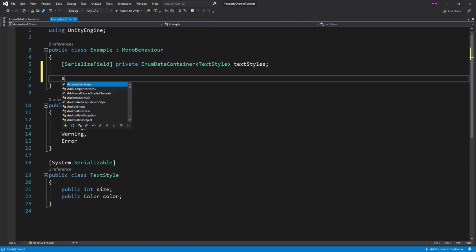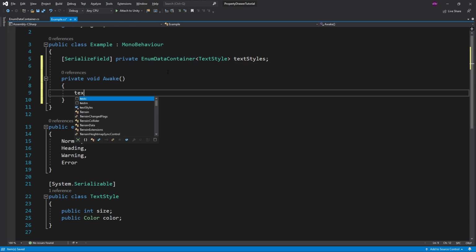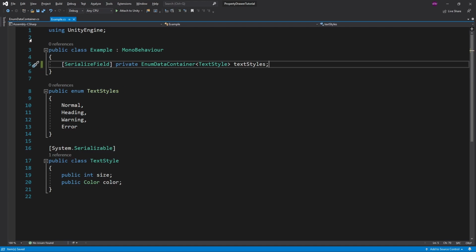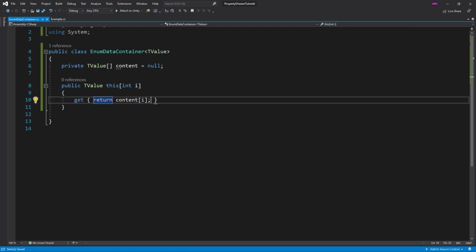If I just open a method, I can now write text styles and then use square brackets to directly access any item in content, exactly as if text styles itself was the array. This makes it so that it's actually no more of a bother to work with EnumDataContainer in code than it would be to work with an array. Let's get rid of this and head into EnumDataContainer again. The point of the class is that its data will be managed from the inspector and just read from code, so we won't give the property a setter.